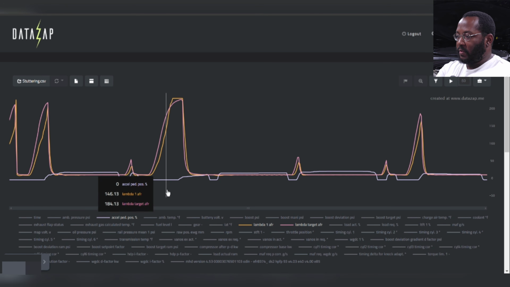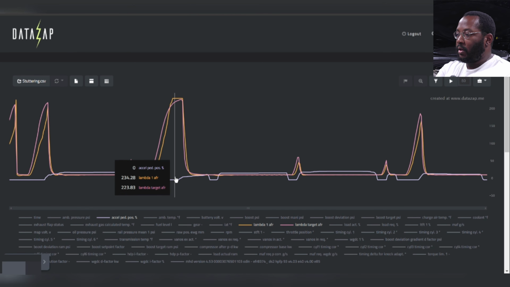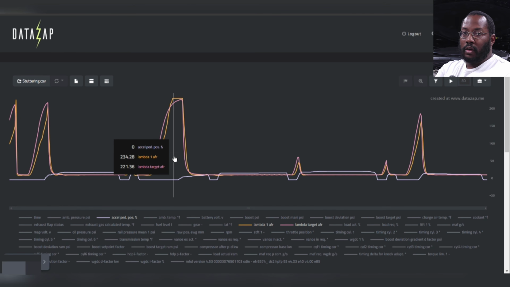And I know some of you guys have asked me about that too. Oh, why is my car going so lean? If you're not on throttle, it's very normal for AFRs to get sky high.